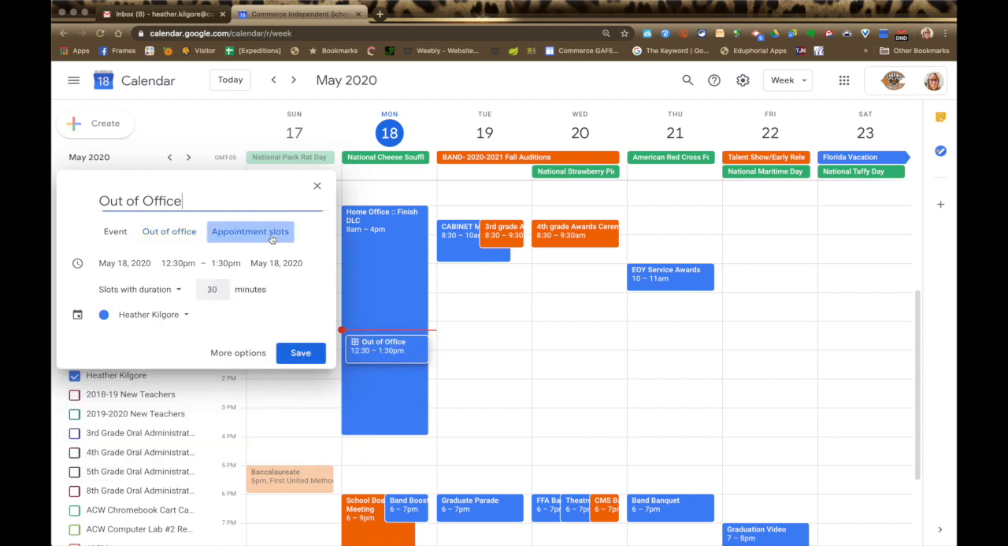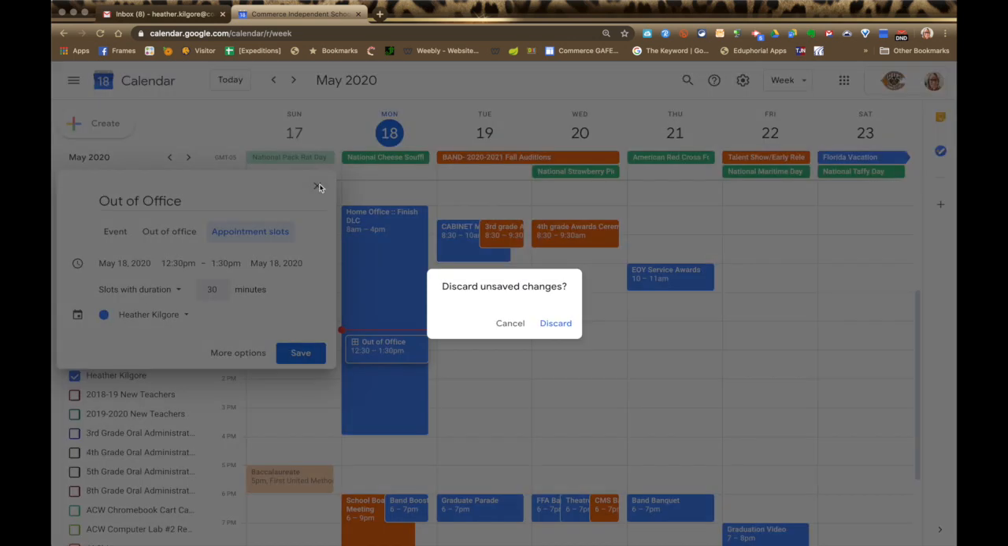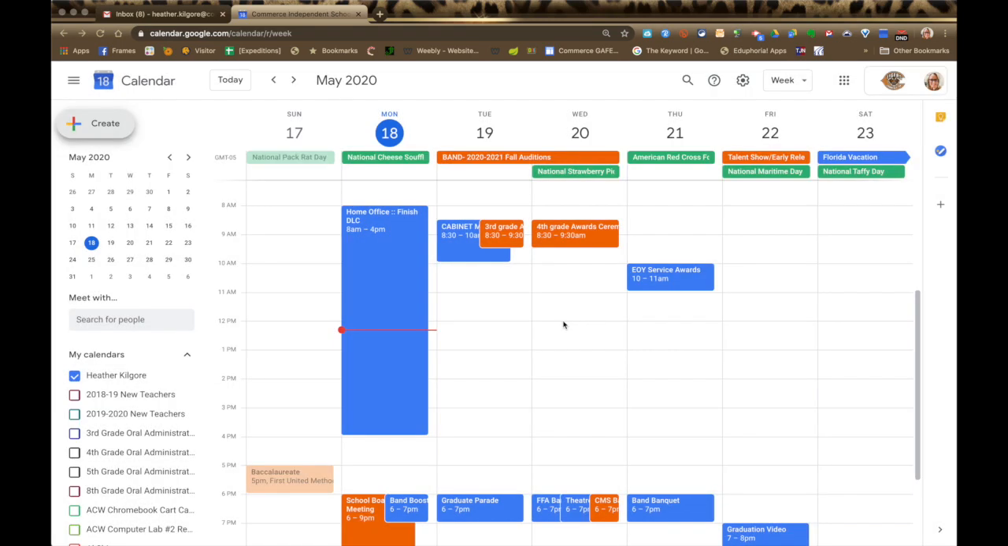And then appointment slots. Teachers, this is a great way for you to get parents to sign up for parent-teacher conference times. You can do these slots, do it with duration. If you want more details on that, just know that that's available. You can send your calendar link out to them, and they can actually sign up for appointment slots this way. So, pretty neat, right? I'm going to discard that.